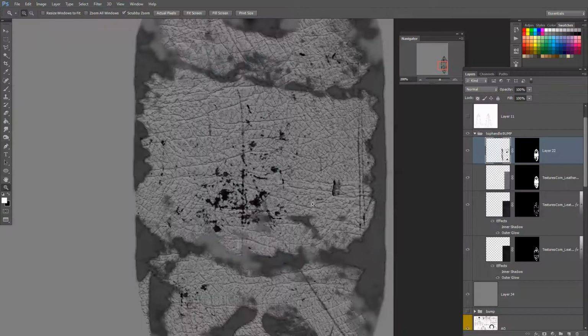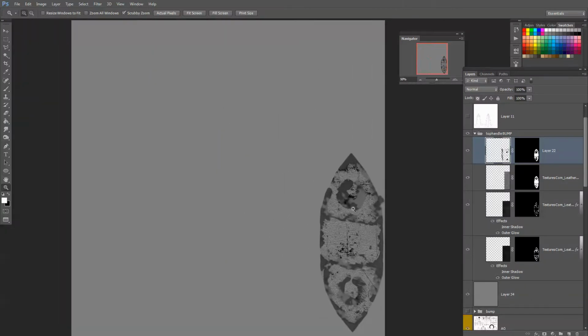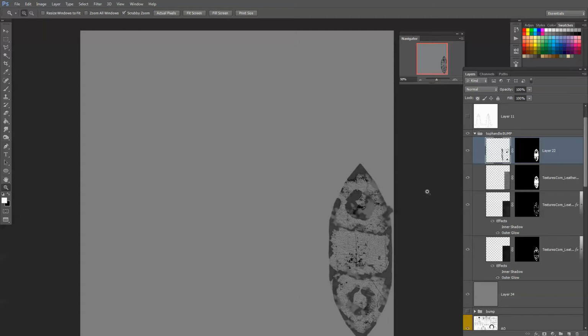Okay, so that is for your bump map. Water stains and oil stains, this kind of stuff, don't need to have the bump map, but we will add them into your specular map, which will be in the next video.